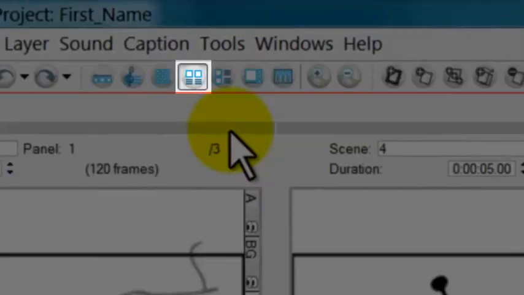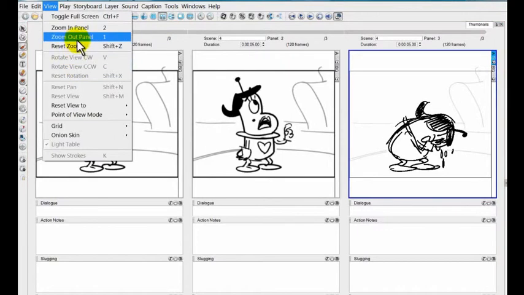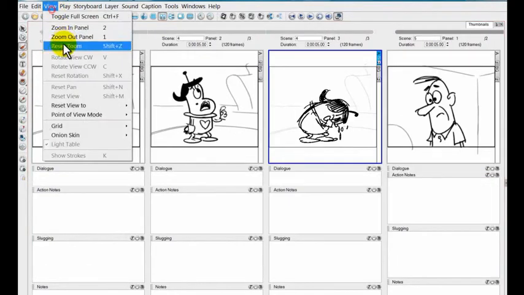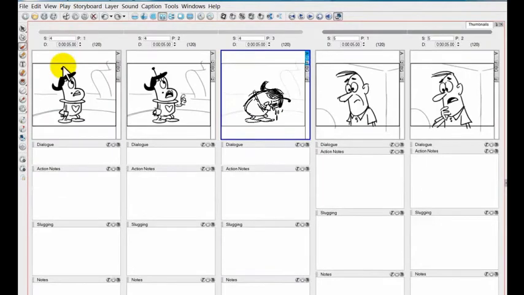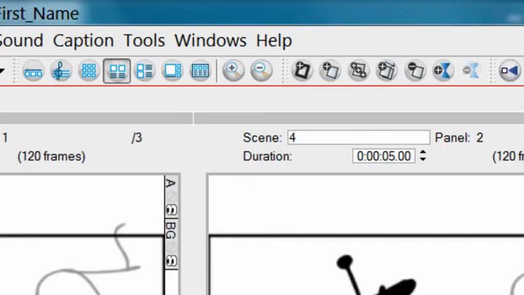There's also the horizontal workspace, which is like working on a sheet of storyboard paper where you can see multiple panels at a time, and you can also draw on them if you decide to. You can make it as big or as small as you'd like to within reason.